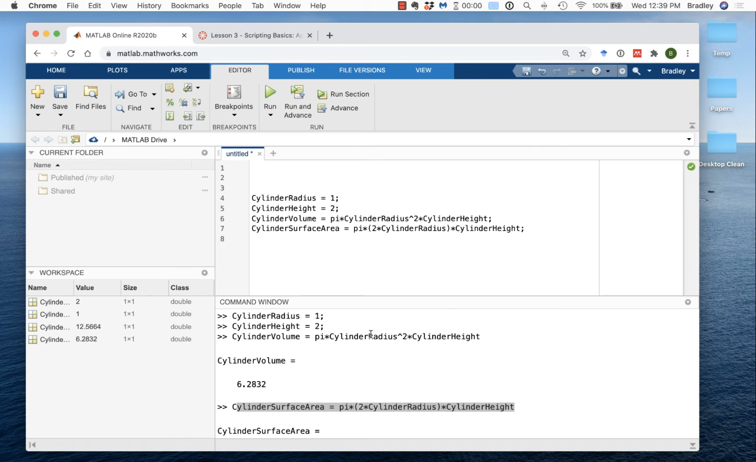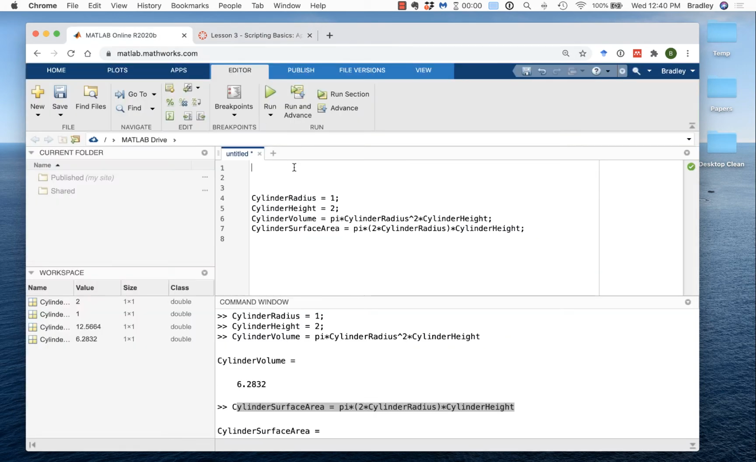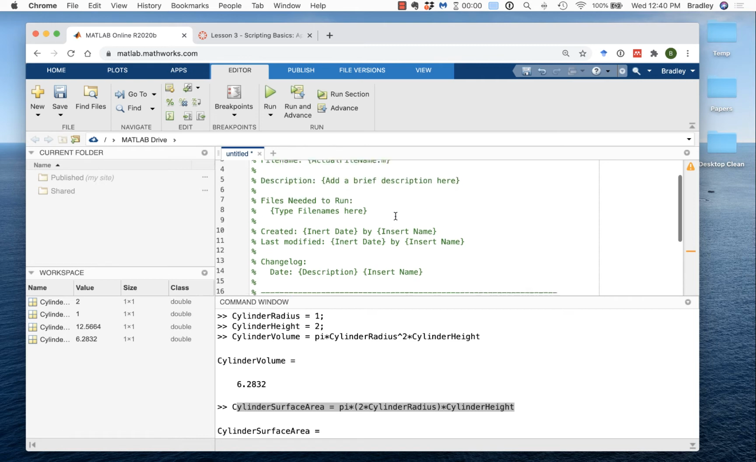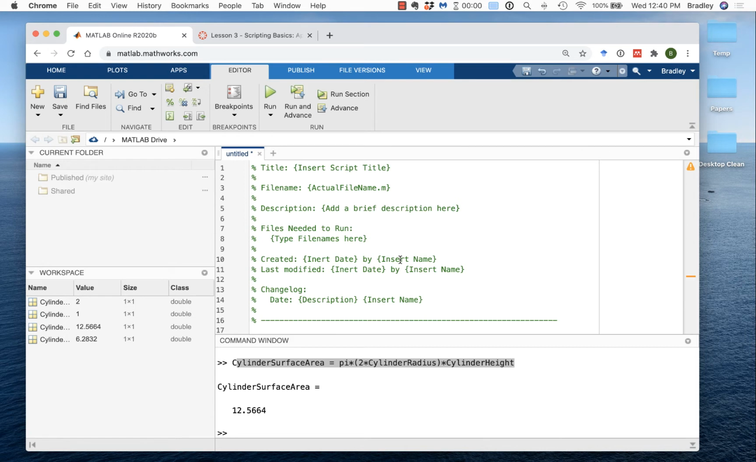Now, one of the things that's really important for a script is to have some information within the script that's telling the user what's occurring. So on Canvas, I've put a template for a script header that you can use for your programs. You can just copy and paste this in here, and this is our opportunity to provide some detailed information about the script itself. So let's replace some of this information here. For a title, we'll just call this Cylinder Geometry Calculations.